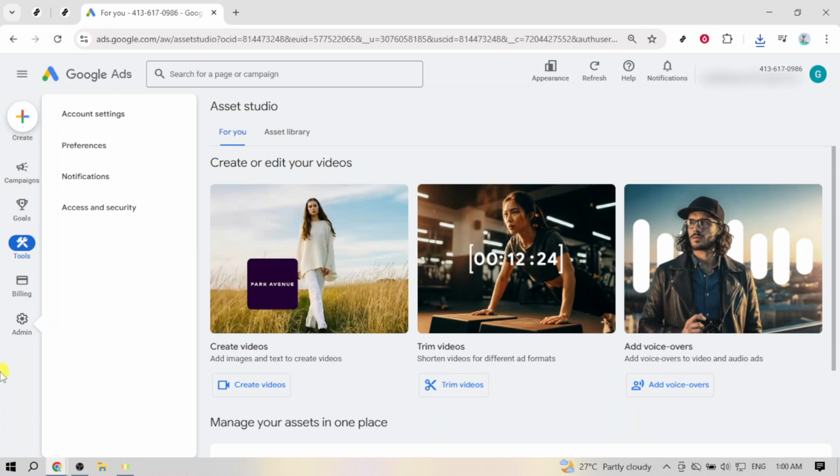Before we start, make sure you're signed in to the correct Google Ads account in your browser and that you have the right permissions on both Google Ads and your Shopify store. Keeping everything open in one browser session helps avoid authorization hiccups.